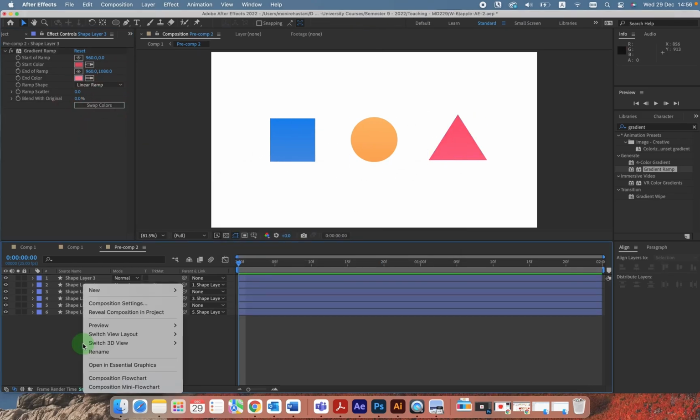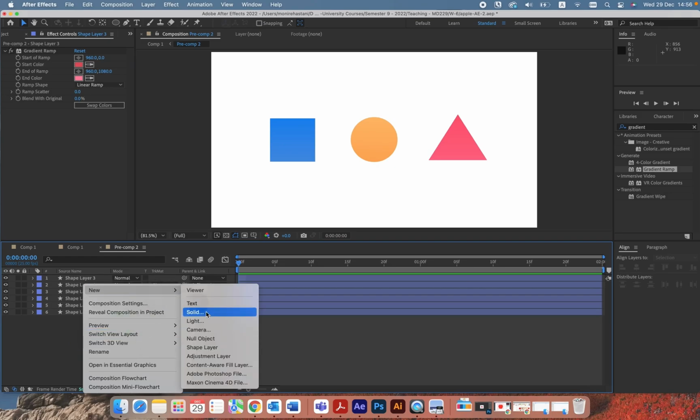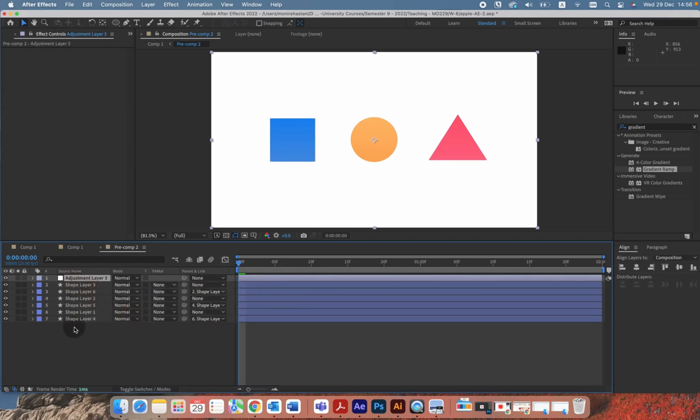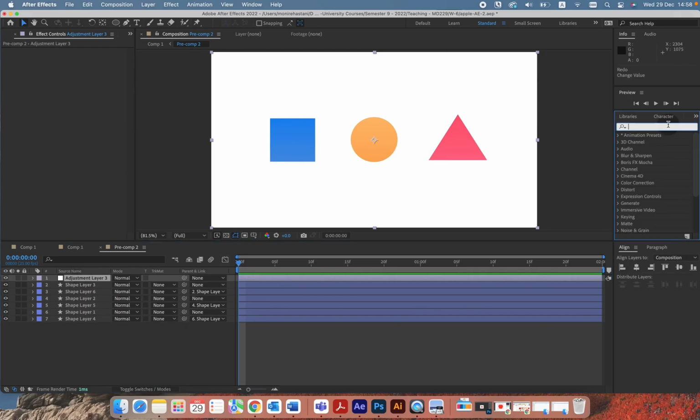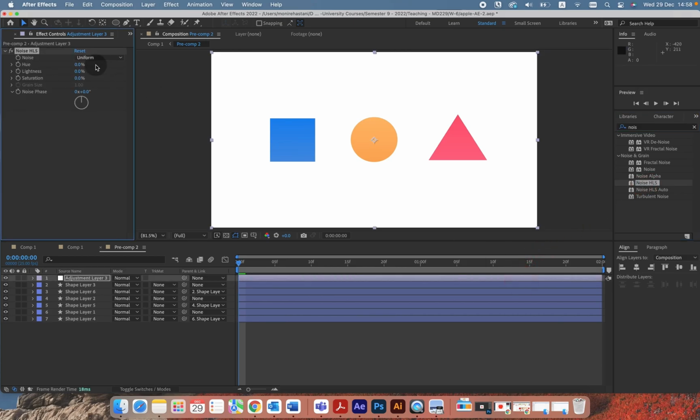Next thing I do, I create an adjustment layer above all my layers so I can apply any effect that I want to all of them. Now I apply an effect called noise HLS. These effects add some noise to our images.